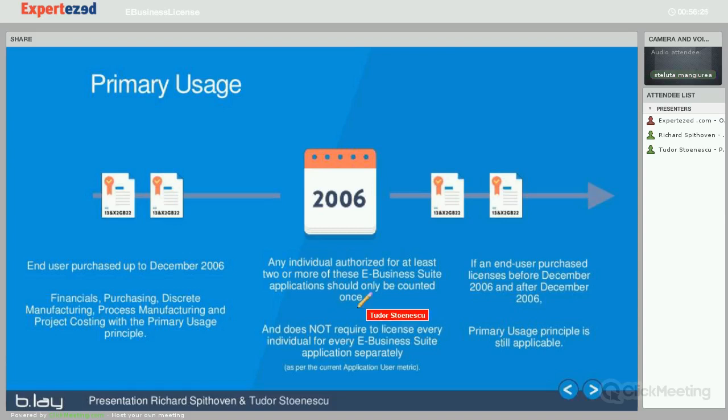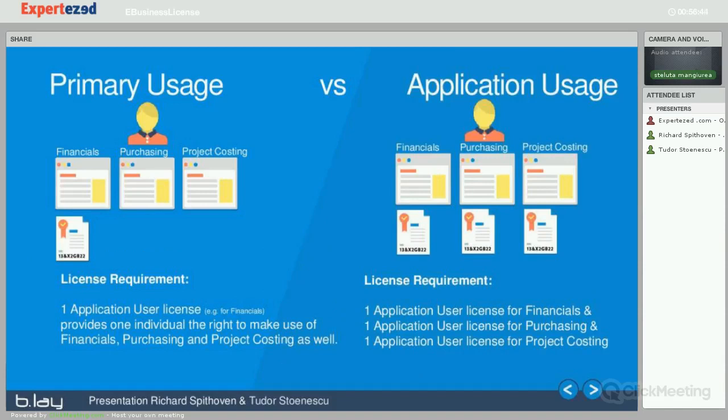Now, what a lot of people are not aware of is that if you have bought licenses before December 2006, then that primary usage principle is applicable and also remains applicable even if you have purchased licenses after 2006. So I think the next picture maybe makes it a bit more clear for you, but if you would have bought licenses before December 2006 where the primary usage principle was applicable, then in this example in this picture you see that one individual with one license got the right to make use of financials, purchasing, and project costing.